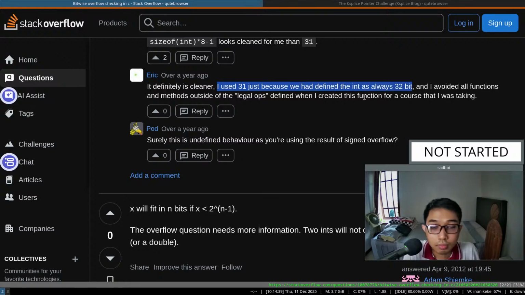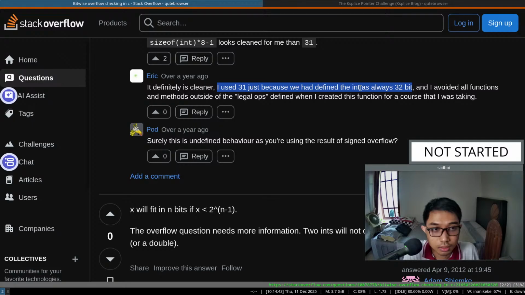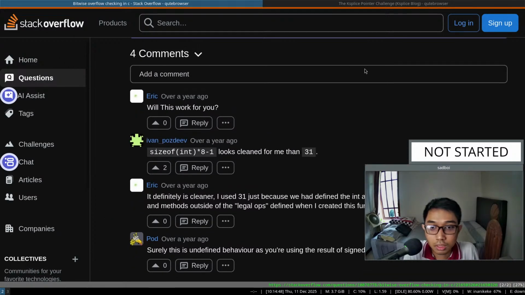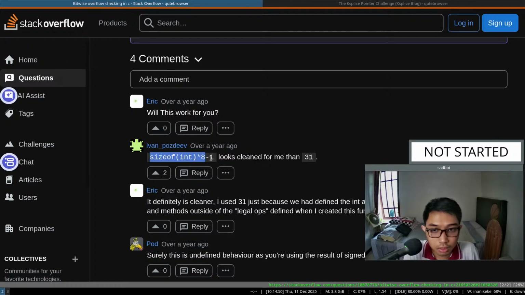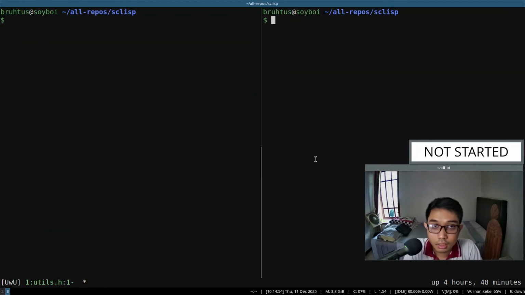the author of the answer assumed that integer is always 32-bit, so I want to try this mechanism, I guess. Let's try that out.